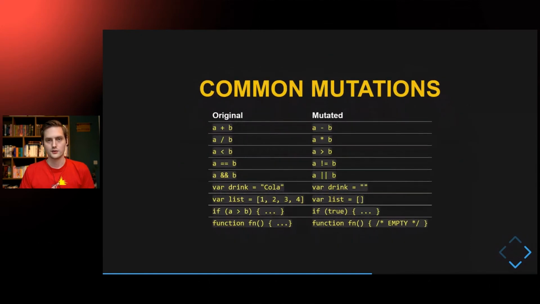Now, there are a lot of mutations that a mutation testing framework can make. The types of mutations that can be made differ from language to language and from mutation testing framework to mutation testing framework. But here is a list of some common mutations that you might find. For example, changing the plus sign into a minus sign, or less than into greater than. And one of my favorite ones for JavaScript, the one at the bottom. In JavaScript, we can simply empty an entire function, even if it had some return statements, just to see what it does.